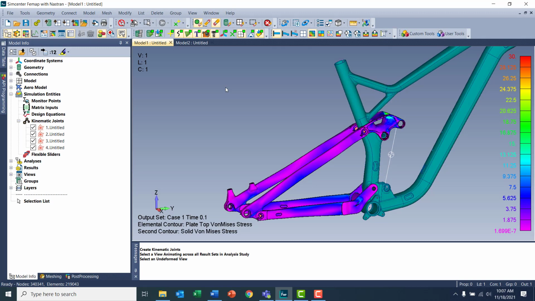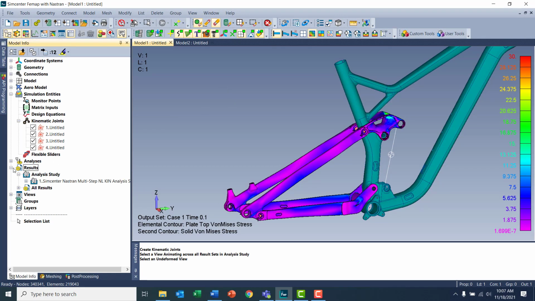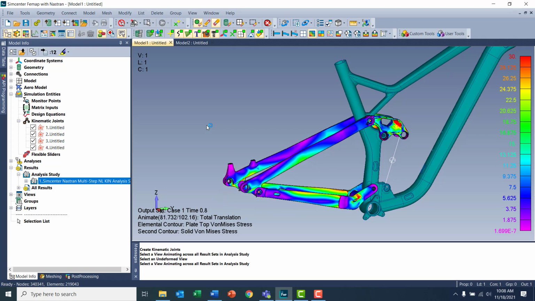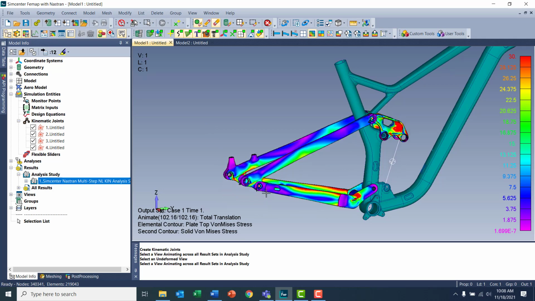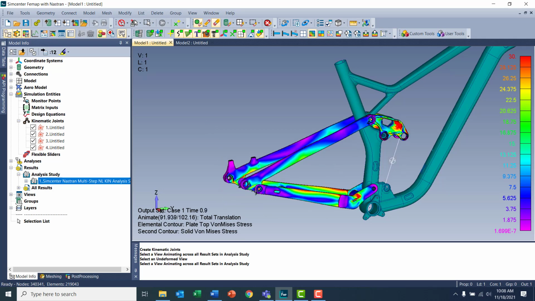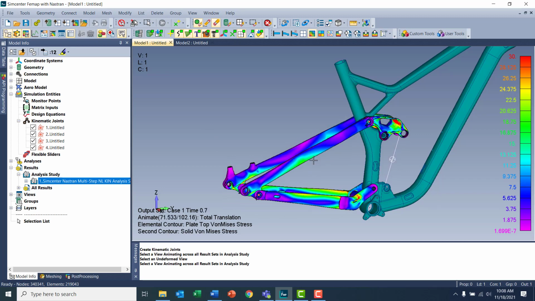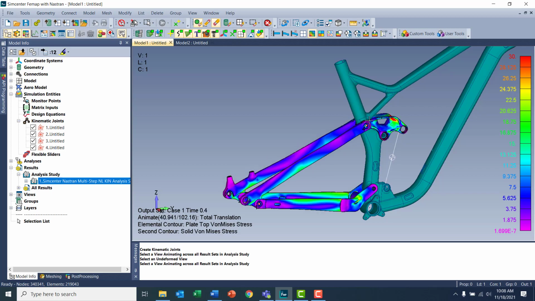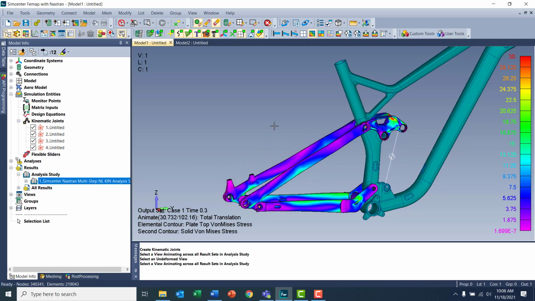So I've already solved this model, and what I'm going to do now is animate the deformation of the rear suspension travel. And you can see as the frame articulates that the revolute joints connect the geometry, the parts in the assembly, but again allow them to rotate about the pieces at the point of the revolute joint.